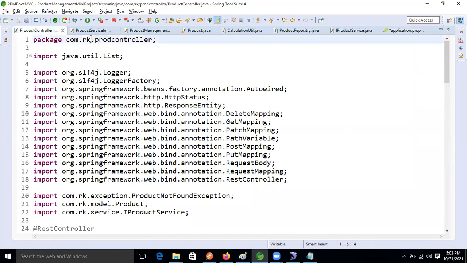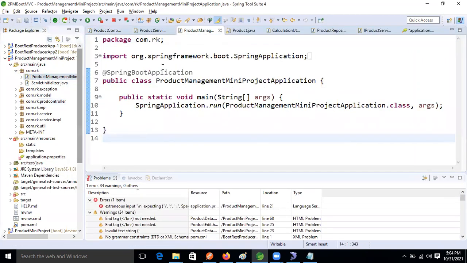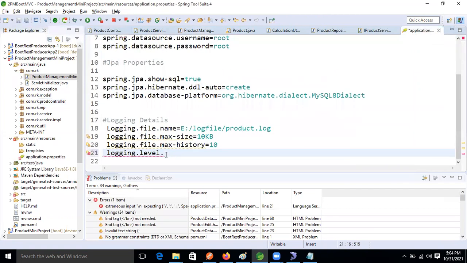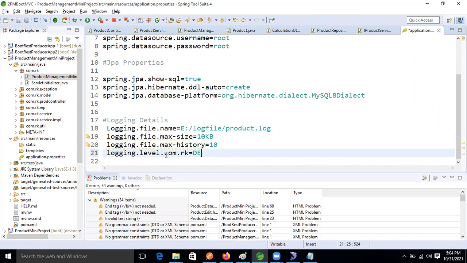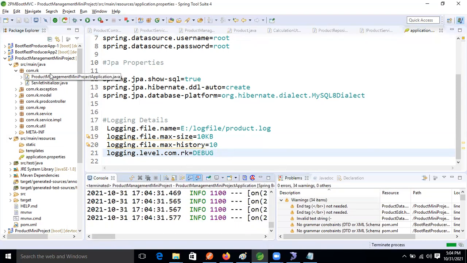So till now, com.rk technology, open this one, application runner, the runner class. This is the runner class now. So what is the package, the base package now, guys? Just put that package here: logging.level.com.rk equal to debug. Now it's activated, guys. Now let's run our application again.